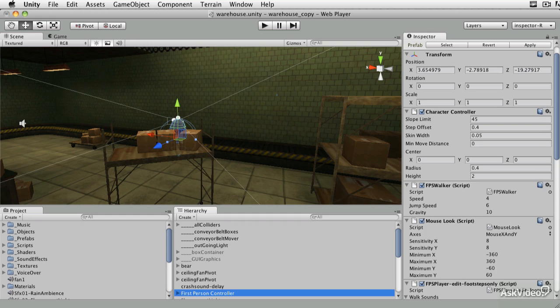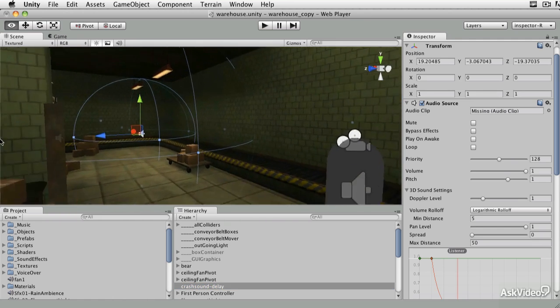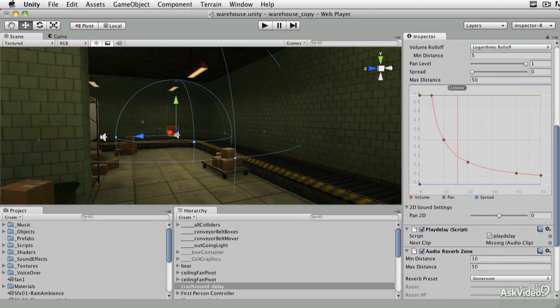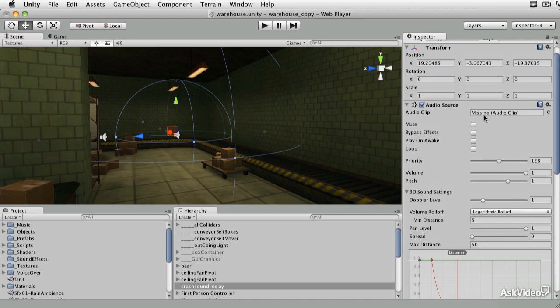So in order to deal with this, we actually have created a game object called Crash Sound Delay, and we've placed it over here inside the scene view. Take a look over here. It's actually way, way in the back. And there's an audio source. We have a missing audio clip. And we have a script. We'll take a look at the script in a little bit, but first we're going to import an audio clip and put it inside this space so that it will automatically play this sound.